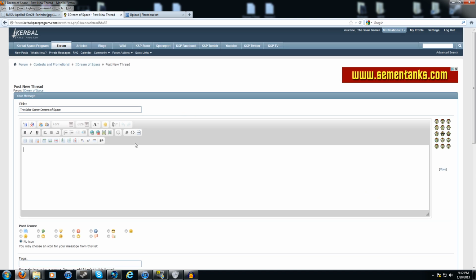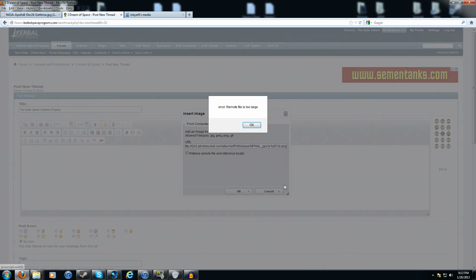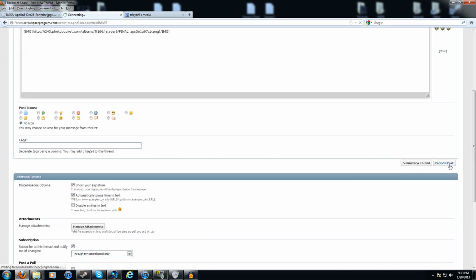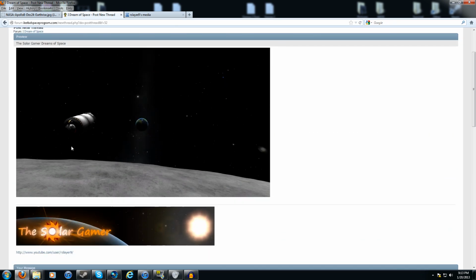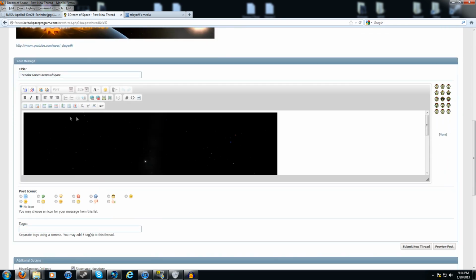Now, considering mine's a little bit bigger, I'm actually going to go and use PhotoBucket and post the direct link right in there and hit OK. Now, another way you could do this is grab the image code, paste that in there, and then if you hit Preview Post, your image will drag and drop in there. So there are 3 ways, I guess you would say, to put your image into a thread.